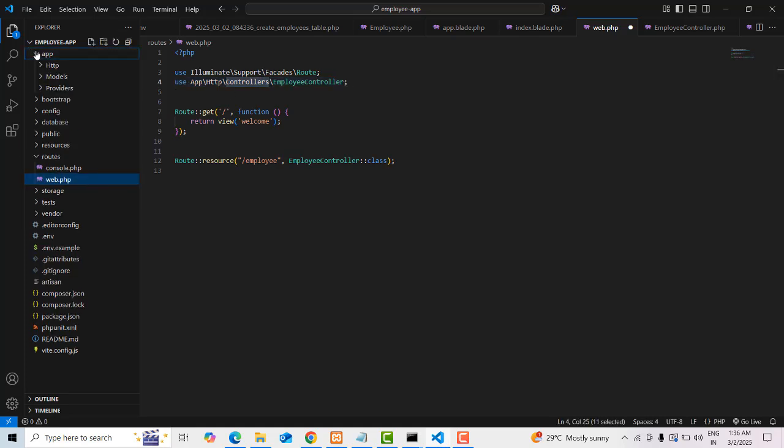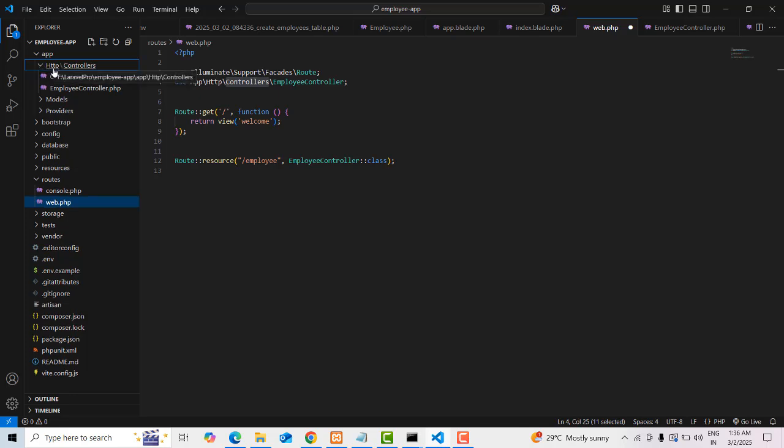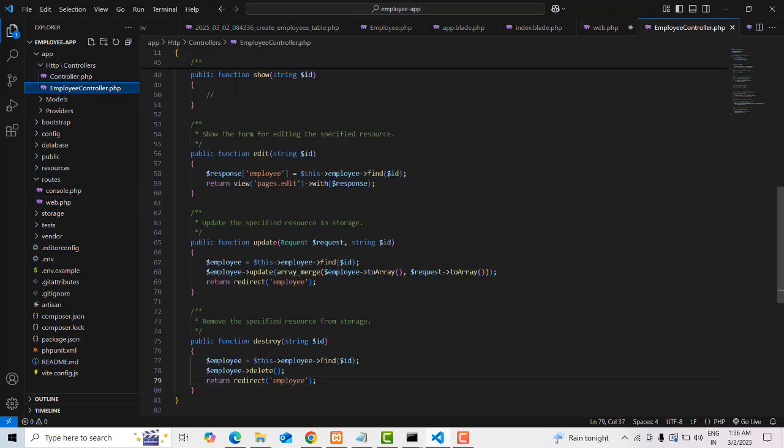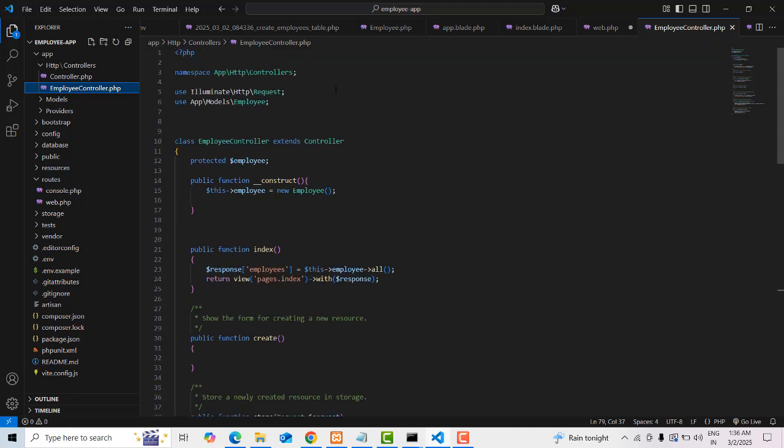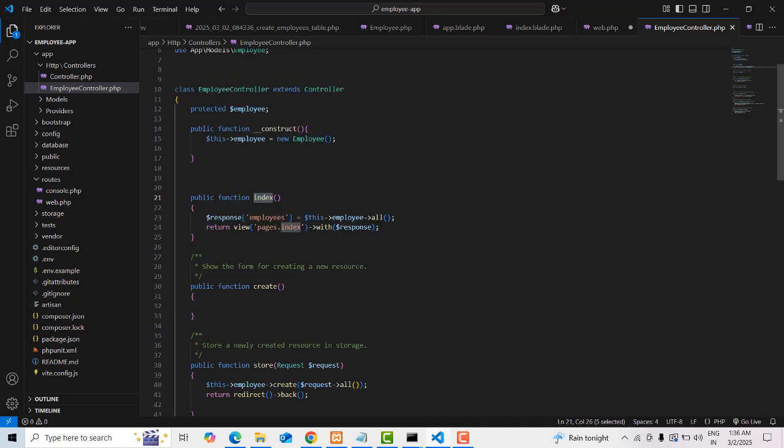My controller resides inside the app folder. There is a folder which is Http, the Controllers folder. Inside the Controllers folder, our EmployeeController is there. So if the request comes as slash employee, you have to mention EmployeeController. It goes to this particular path, opens up, and first of all it displays the index method, because the index method is the first method here.